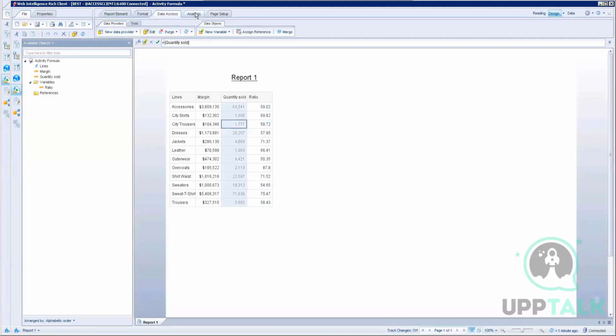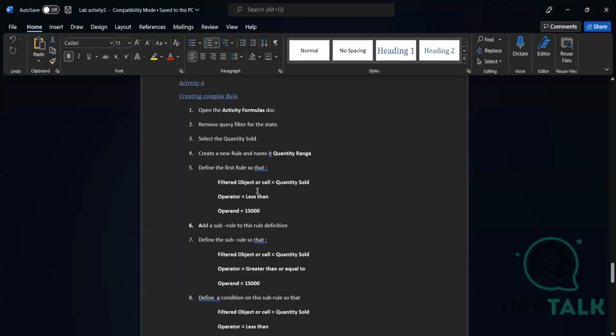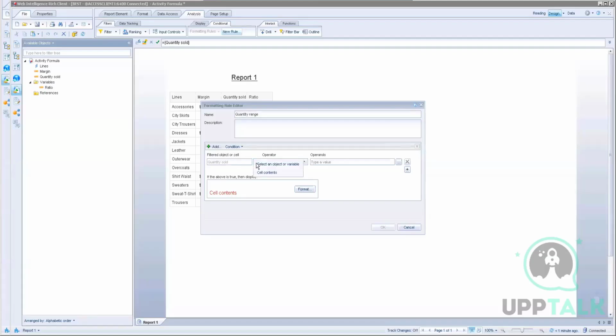So select the quantity sold, analysis, conditional, new rule. Name it as quantity range. Define the first rule so that filtered object or cell equals quantity sold, operator is less than, operand is 15,000. So for filtered object or cell here, we have to select an object. It is quantity sold. Operator is less than. Value is 15,000.